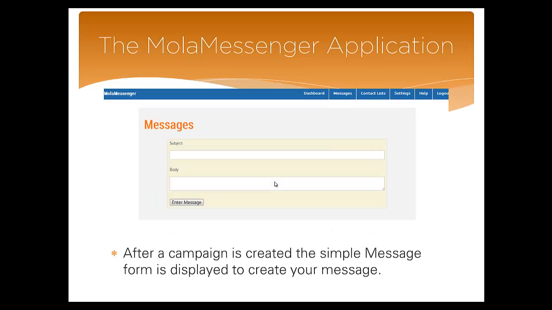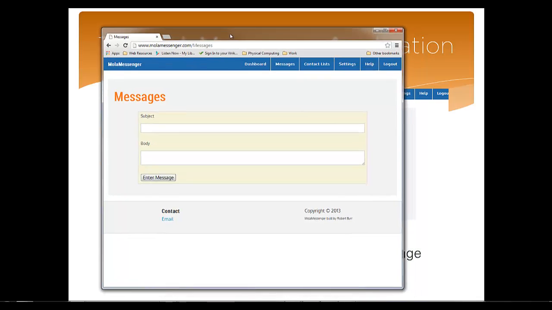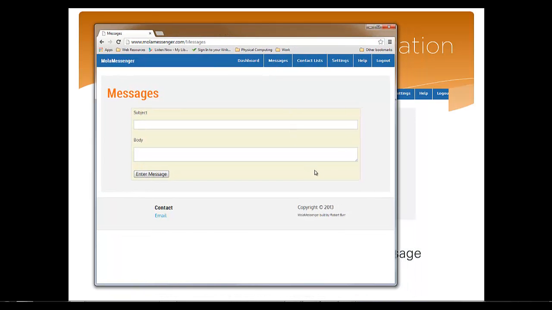I want to go back to the PowerPoint. And as you saw in the live demo, this screen did come up. Once again, very simple, very simplicity on the colors. You'll notice the orange pops out as in messages to give the user the definition that this is the messages view. So after a campaign is created, this simple message form is displayed. So I'm going to go back to the live demo, and you'll notice that same display.